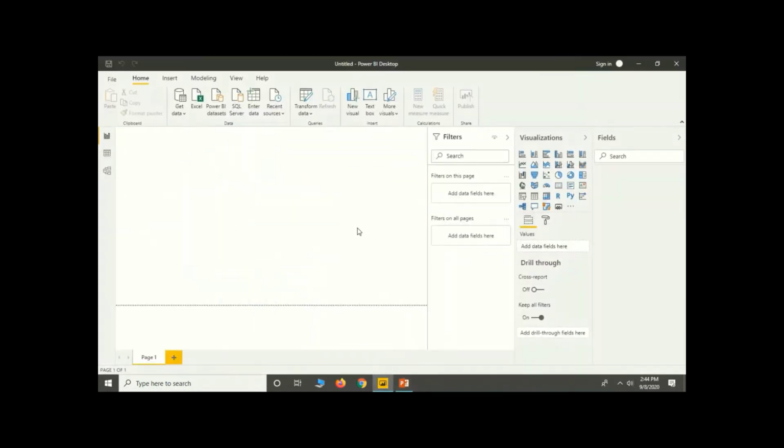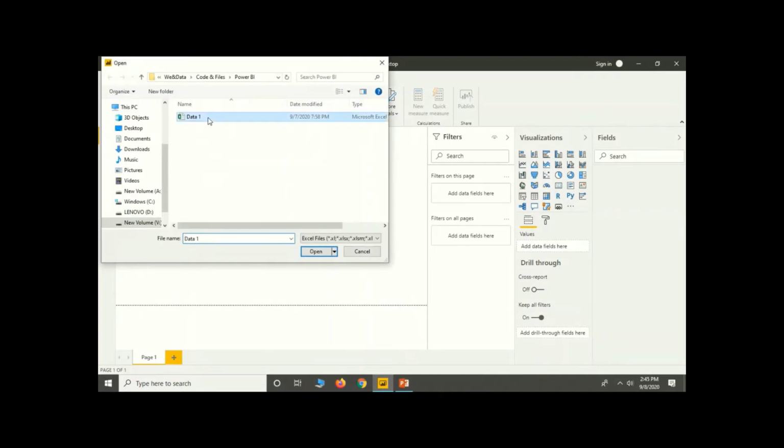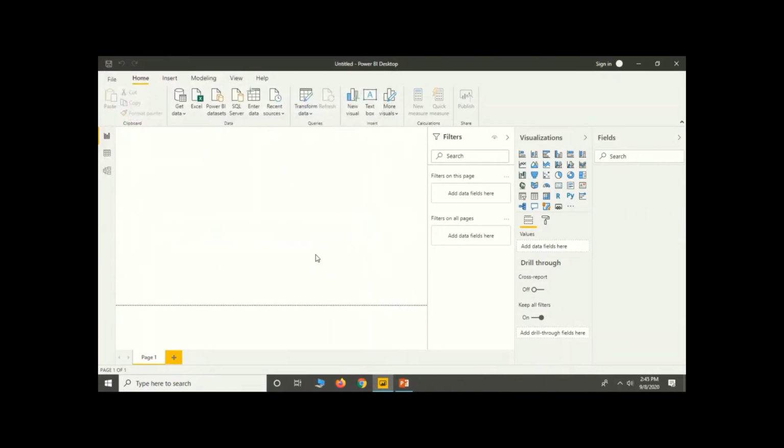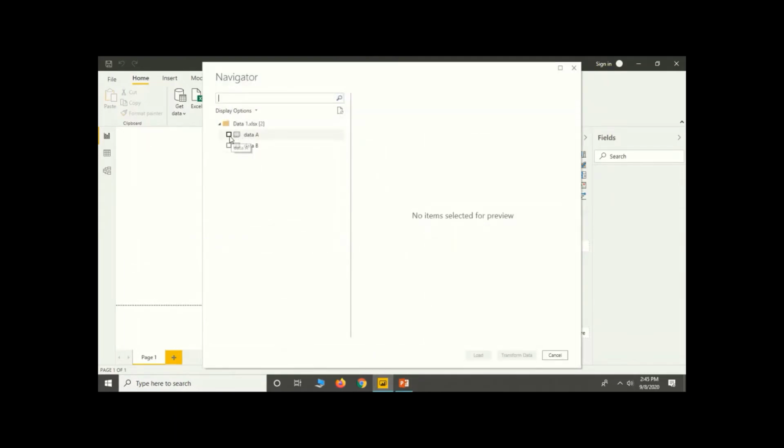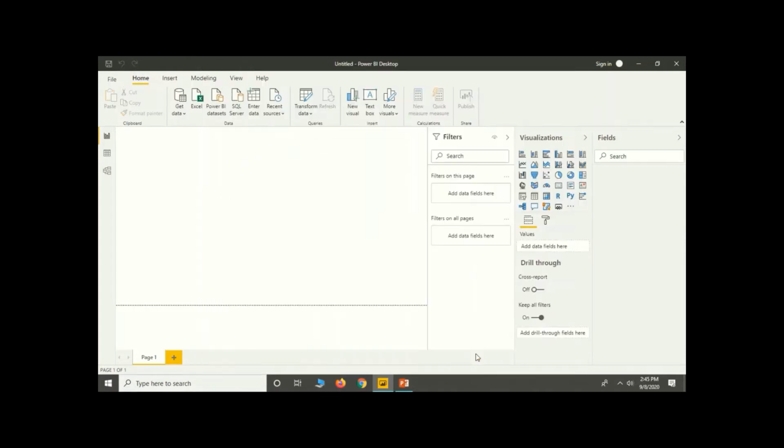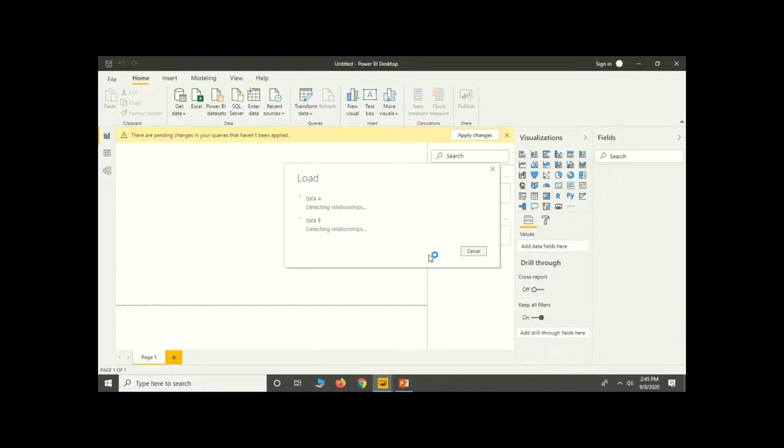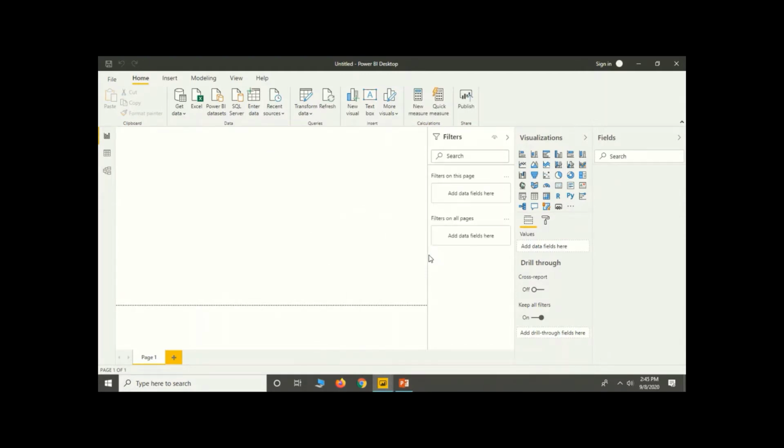For that, I'm going to use the same data set which I used for the last couple of videos. That is a mocked up data containing data A sheet and data B sheet. I'm going to load it into Power BI now. The data is loaded successfully.